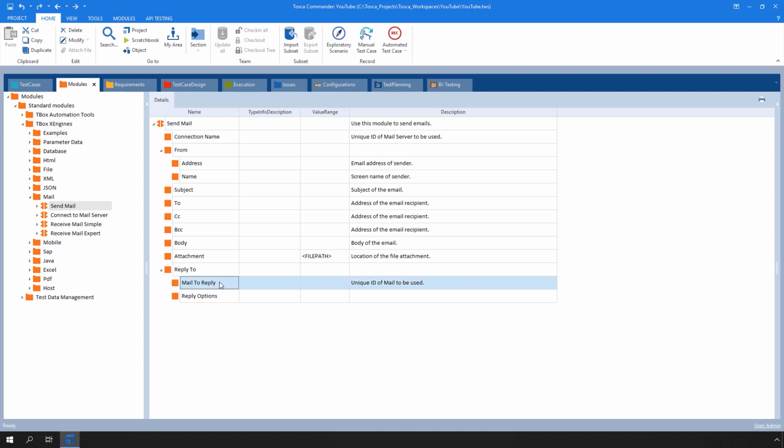Here we have reply to, mail to reply. This should be the name of the saved email you want to reply to. This module attribute contains the name of the existing email that you want to send a reply email to. This module attribute is optional. Reply to, reply options. This module attribute allows you to decide whether to reply or reply all. This can be selected by a drop-down.